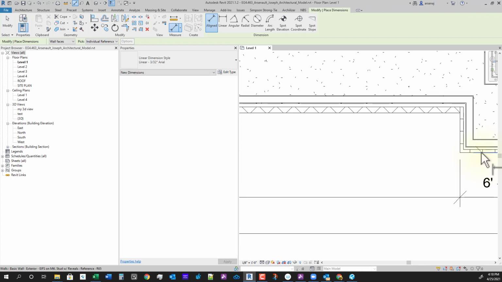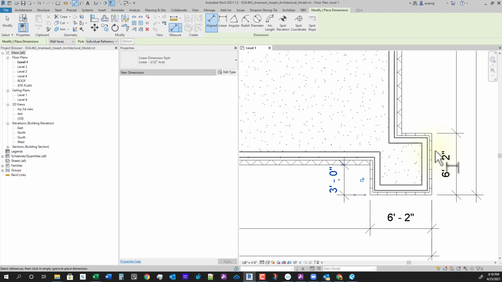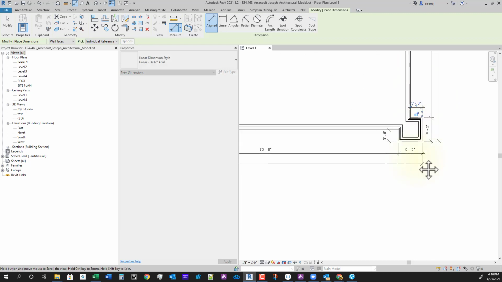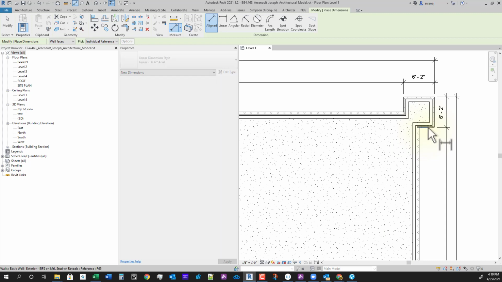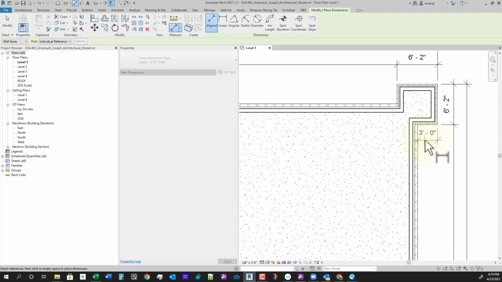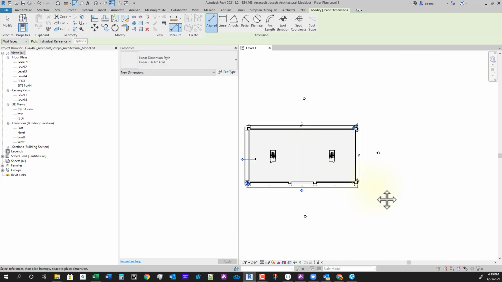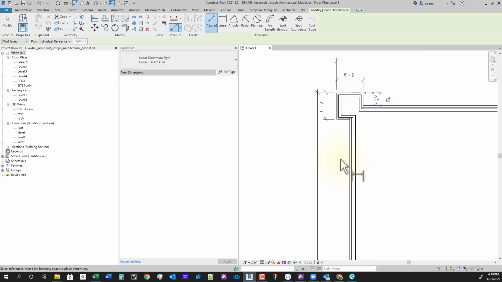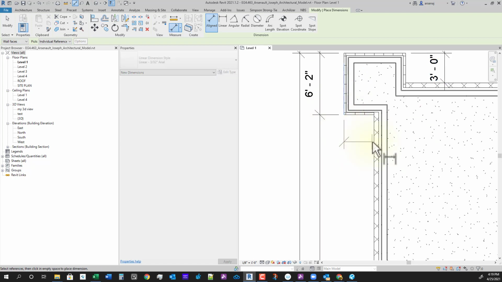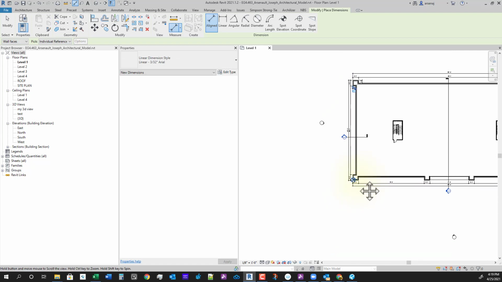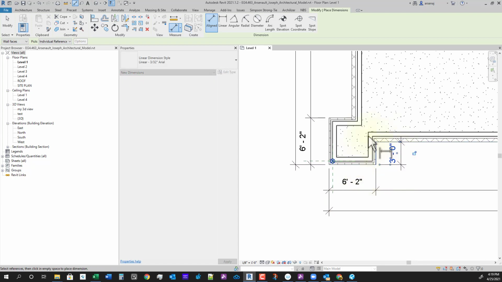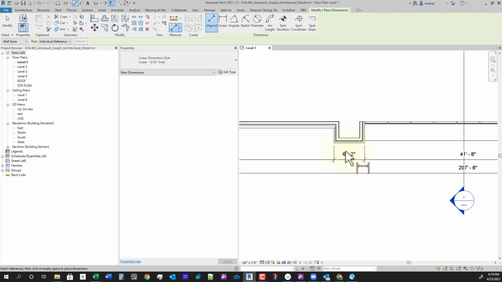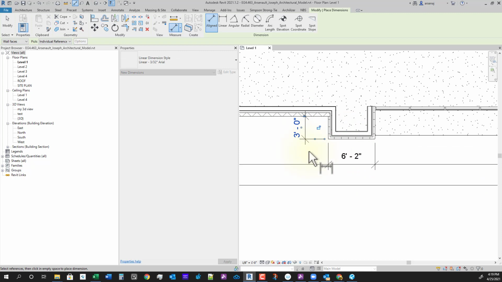Let's throw some dimensions on the little returns here just to make sure we're all matching. So it should be, these little bump outs should be about 3 feet from the face of the wall here. At least 3 feet from the brick. And we'll just throw one on the front here.